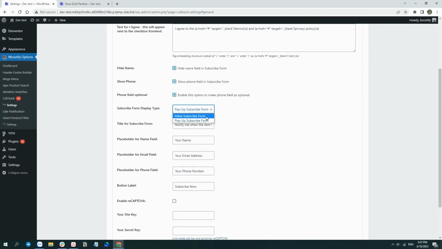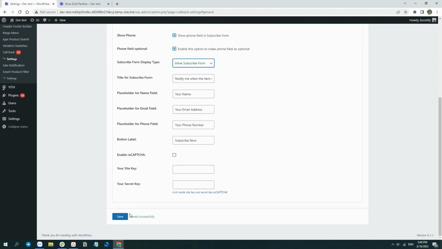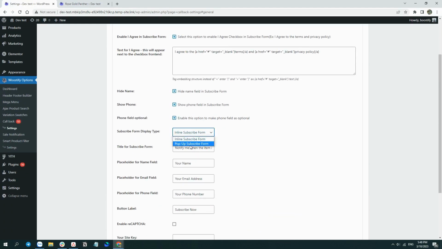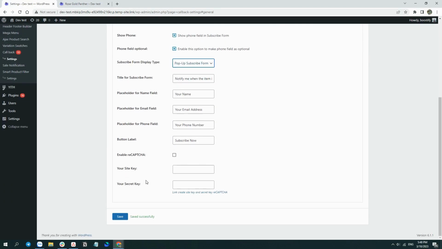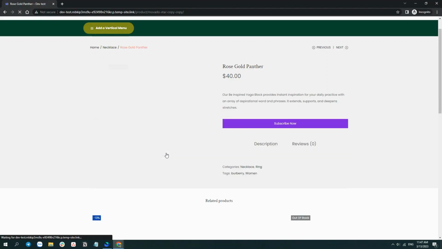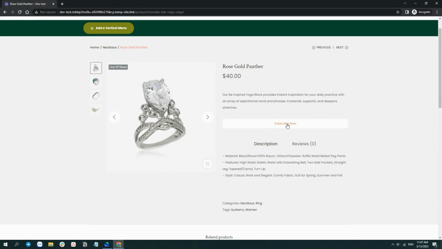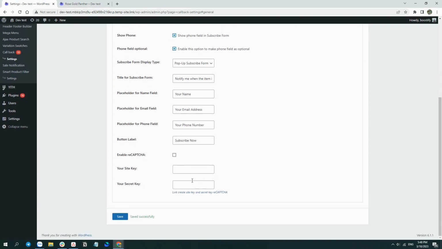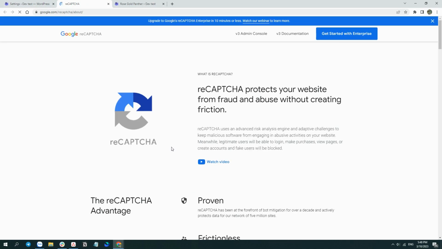Callback offers users 2 display types for the subscription form: inline subscribe form and pop-up subscribe form. When you select inline subscribe form, the form will be displayed like that. And this is how the pop-up subscribe form works. To protect your site from spam and password decryption, you select and set Enable reCAPTCHA here. And access this link to create site key and secret key reCAPTCHA.